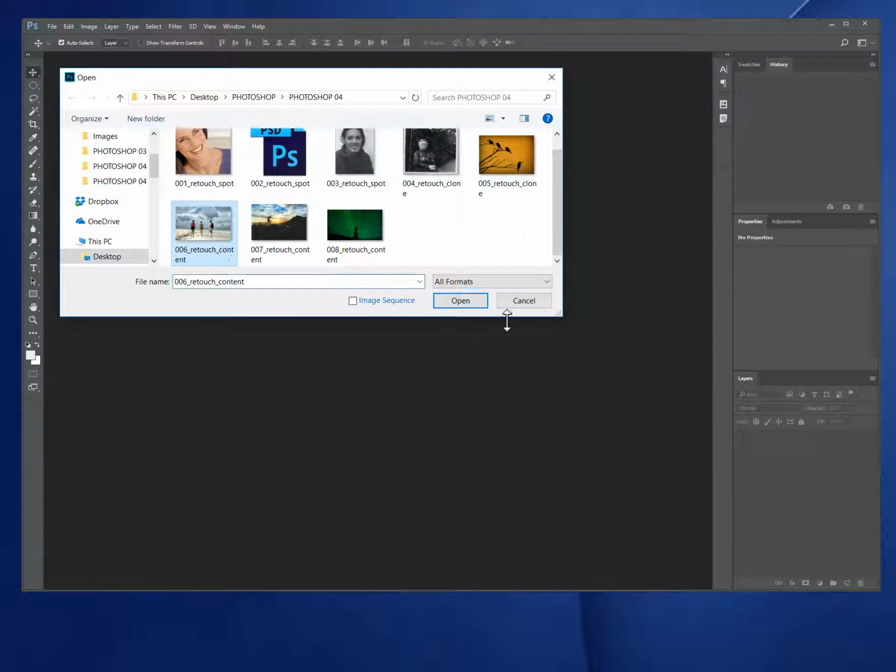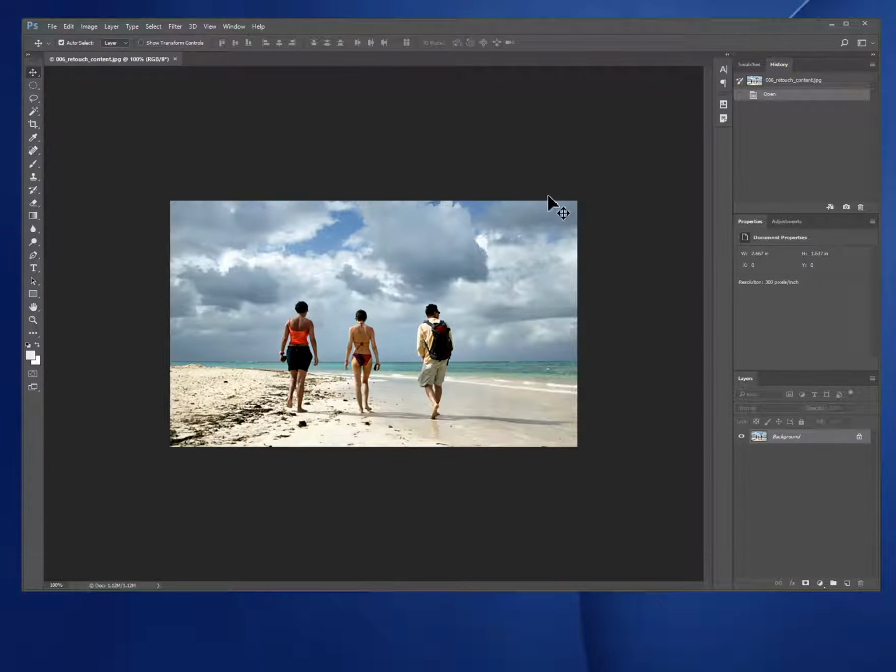number 6, which is a picture of 3 people walking down the beach. And we're going to use the lasso tool to lasso around this guy on the right and take him out. So you can come up here to the toolbar and choose the lasso tool or push L on your keyboard and make sure you're getting the one that you want. I want just the standard lasso tool.